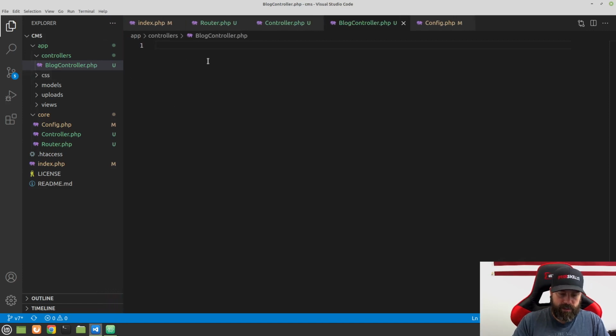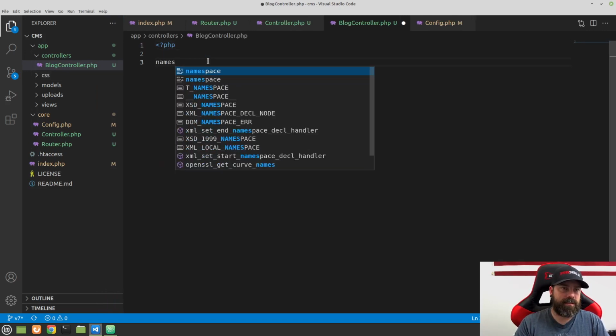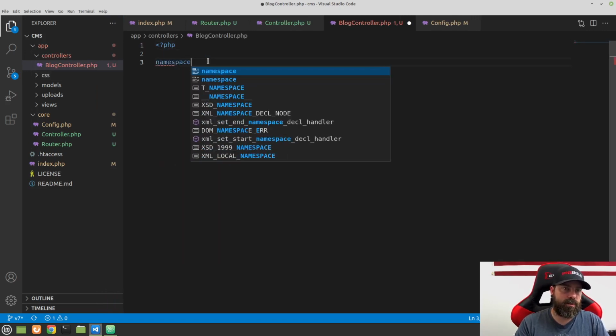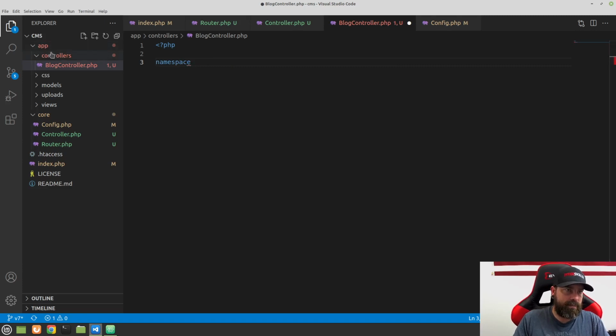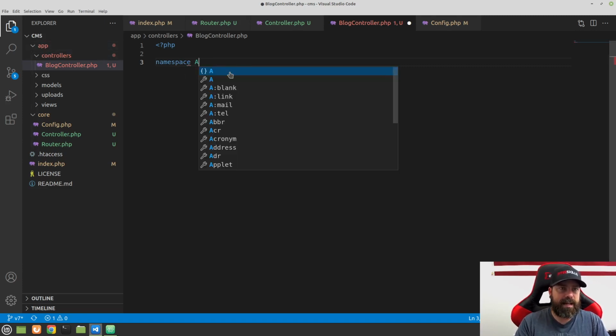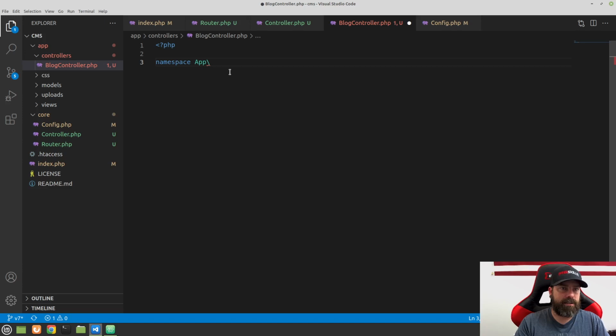So what we want to do here now is open some PHP tags, and we also want to namespace this, but this isn't going to be namespaced with Core because this is in our app. So this is going to be namespaced App\Controllers. Okay, so that is the namespace for the app controllers.